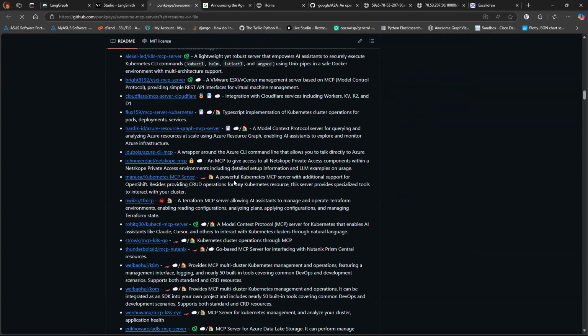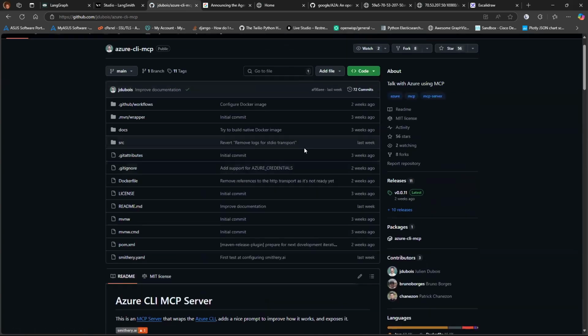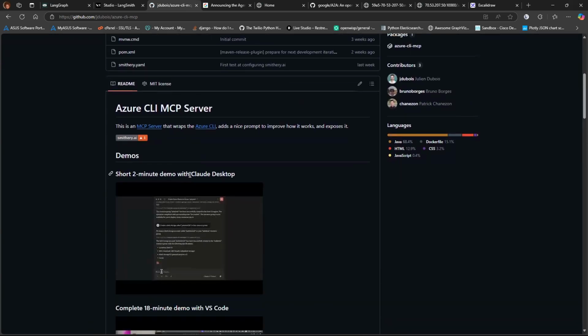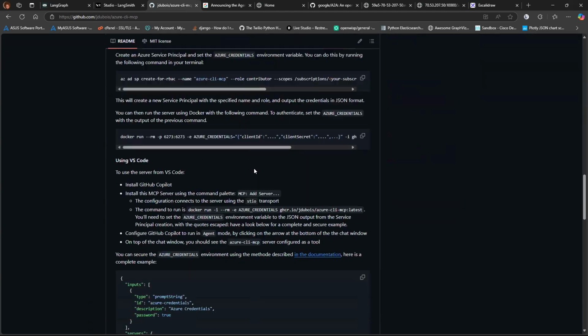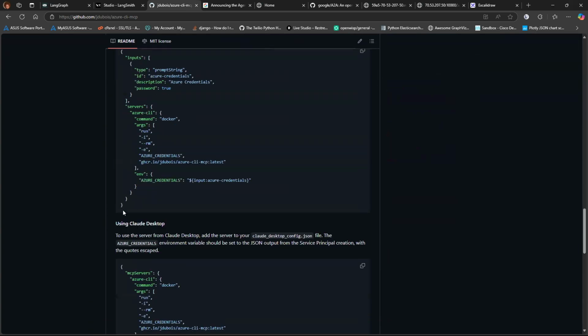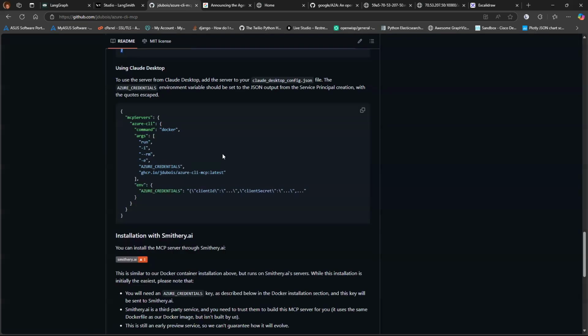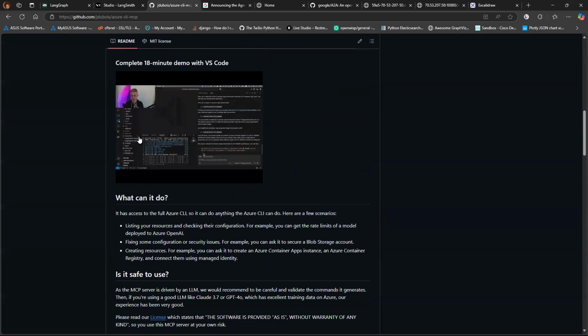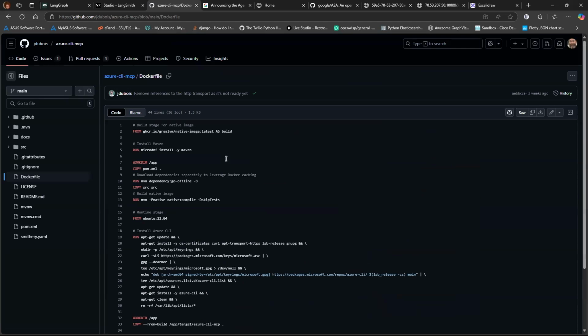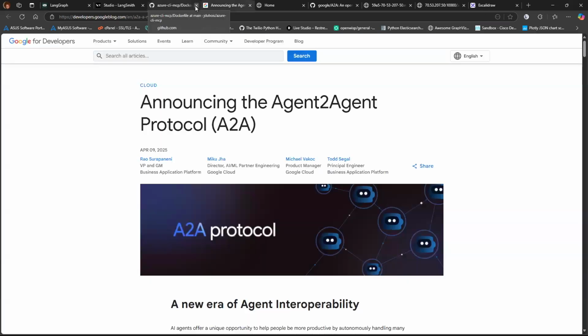Okay? Now, let's just pick a random one. The Azure CLI MCP. You're going to git clone this repository and follow their instructions on how to use it. Here's how to plug it into Claude Desktop or VS Code or something, right? And then you could also turn it into a Docker. Does this come with a Docker file? See, this comes with a Docker file. So you could compile this MCP as a container and literally plug it into your Hackathon solution.